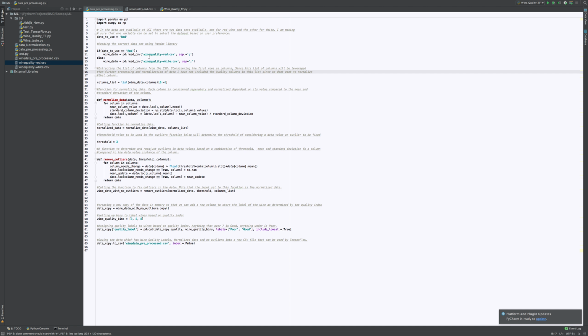So this is the program where I'm pre-processing data. As you can see, there are two important functions here. In the first function, I'm normalizing data.